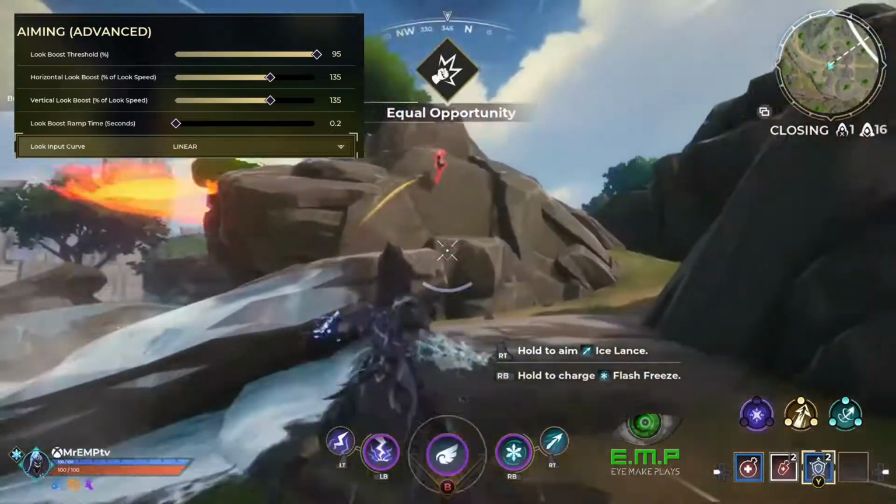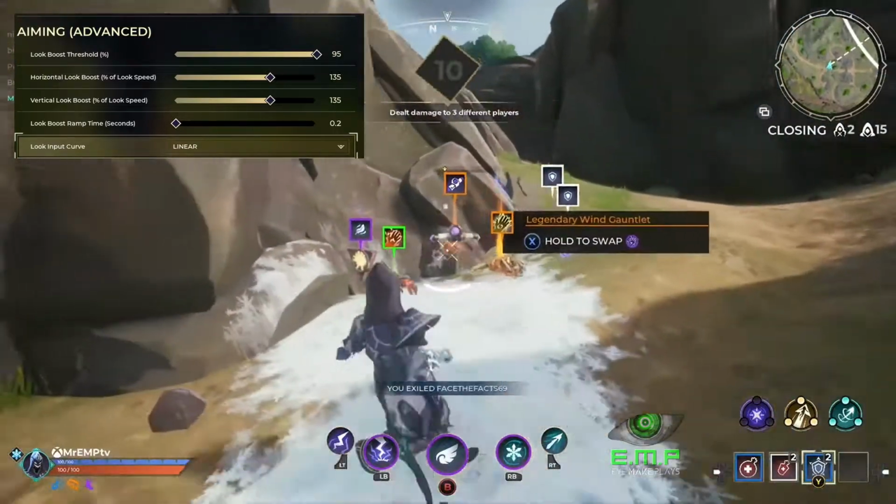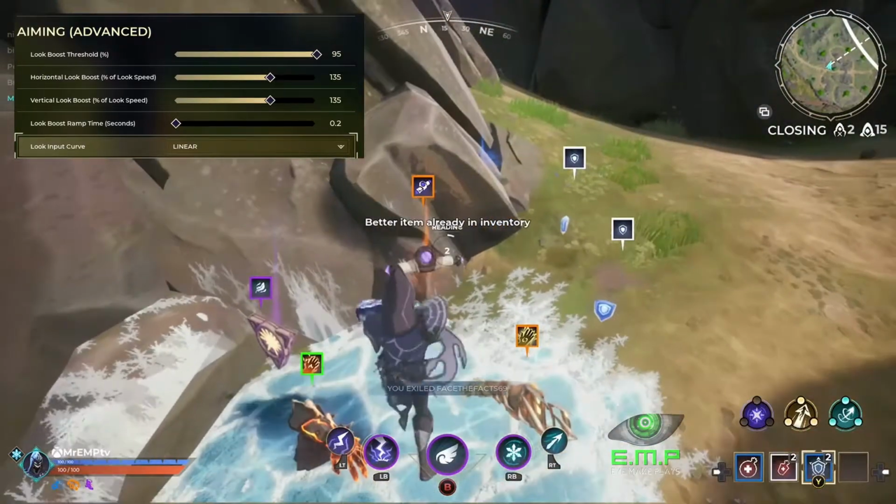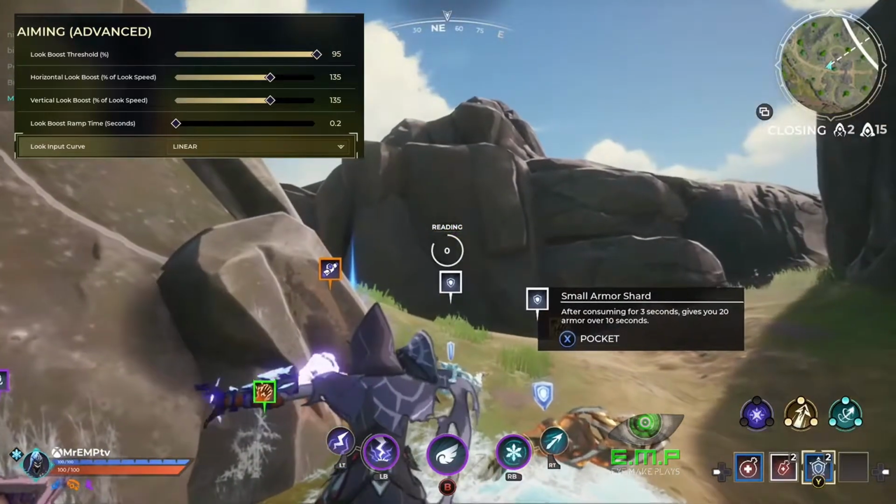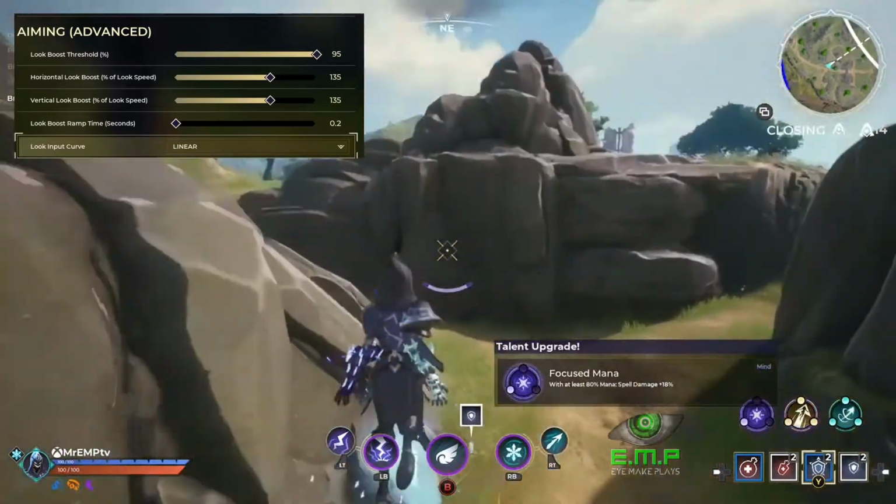This all comes down to how you handle your controller. If you have a lighter touch, then a lower look boost threshold will work, but if you're like me and have Goliath hands, then go with a higher one.